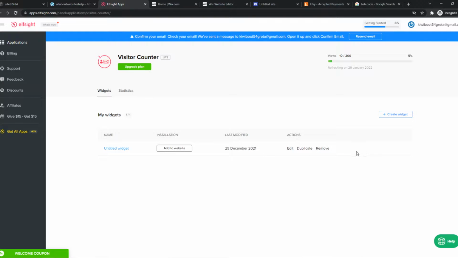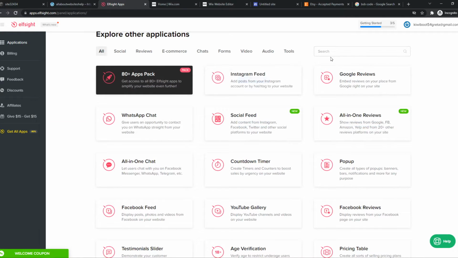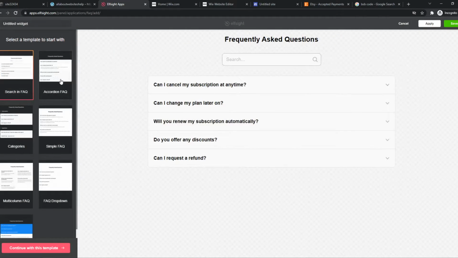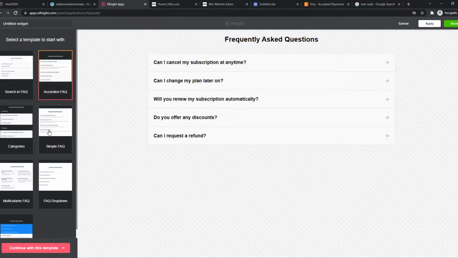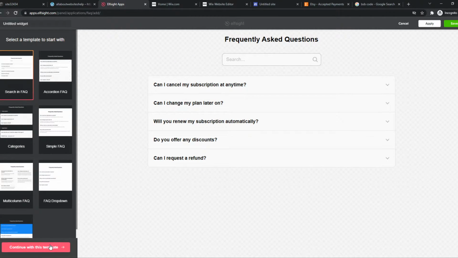Just like that. Remove, and let's go back, add application, and then search for FAQ. There we go, hit create widget, and here we can select the design. So we have this one, simple categories. So yeah, choose one you like. I'm going to do this one and then continue with this template.